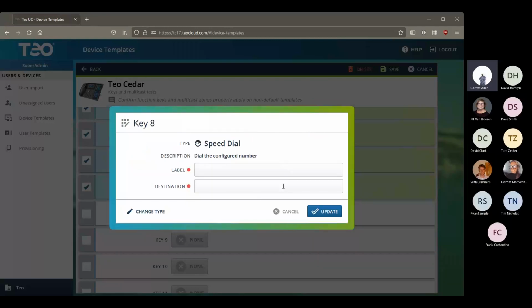You could, of course, be selecting a basic speed dial key. You'll notice that when we come into here, speed dial keys are much more pared down. All they are is dial the number that's configured. We can put in a label as well. We can put in the number as dialed, and it'll go.